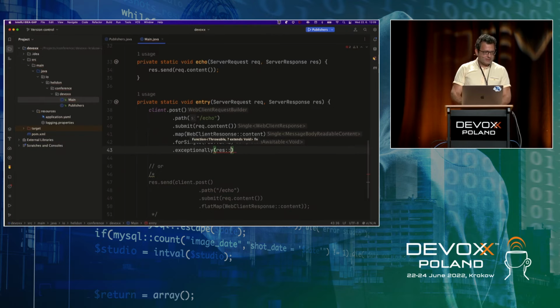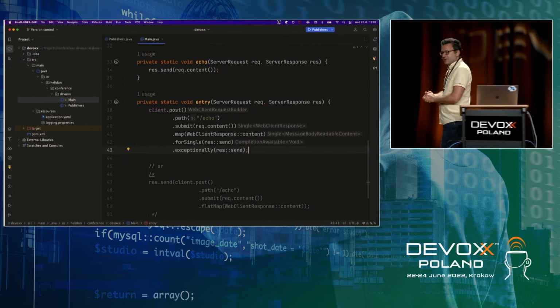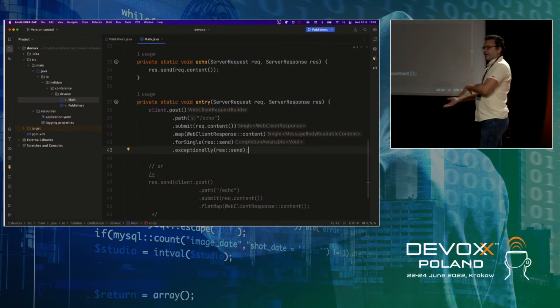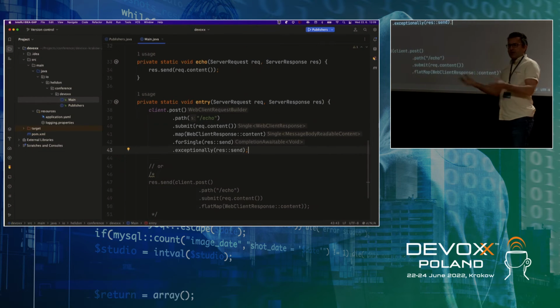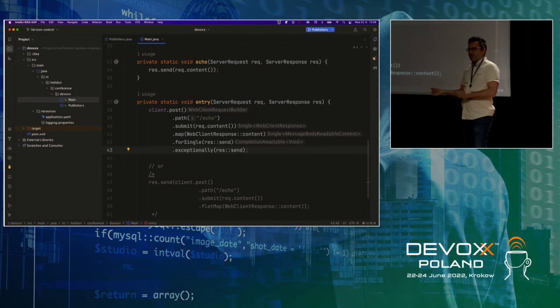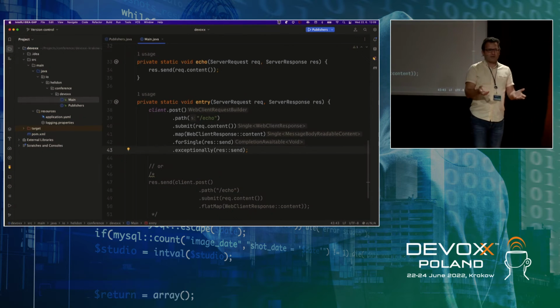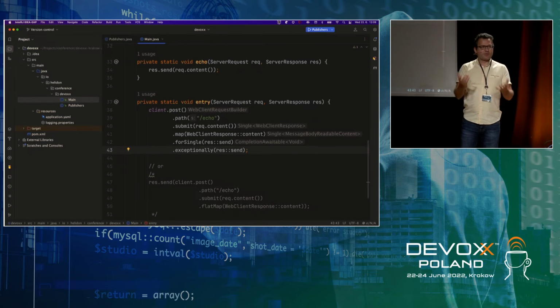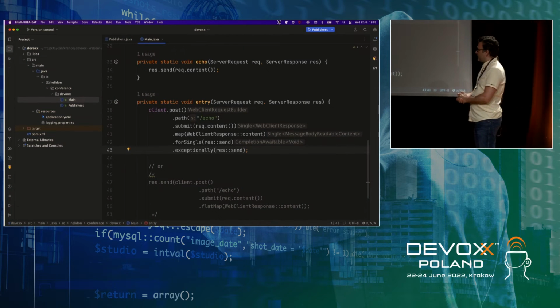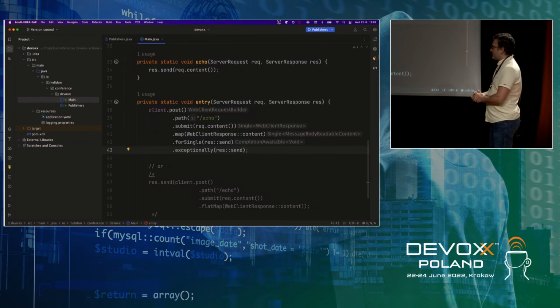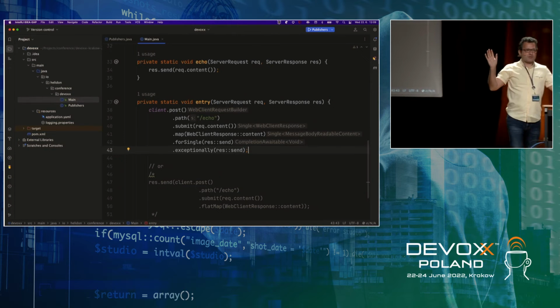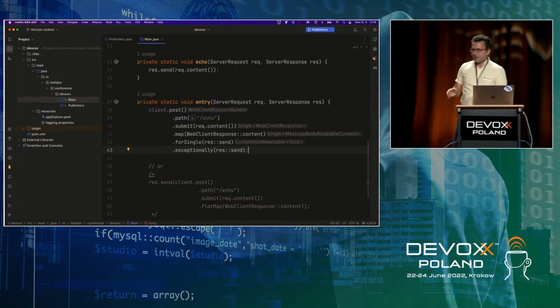In our case, we again have a suitable method on our response where you can just write the exception to, and it will do the correct task. Probably it will do a 500 error with some descriptive text. It will probably log the message to a logger. But you need to do it. If you don't do it, you just lost your stream. You have no idea what's happening.